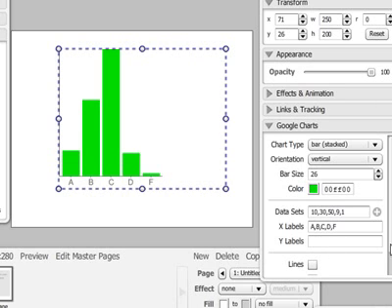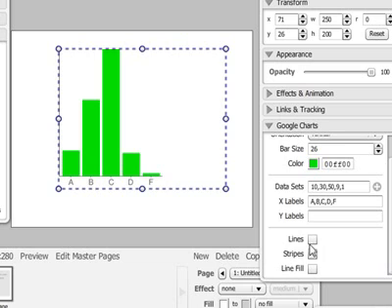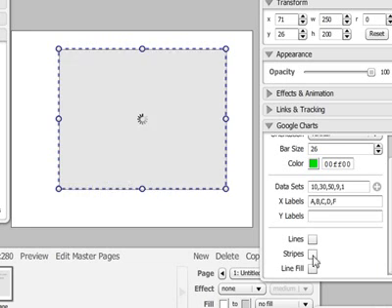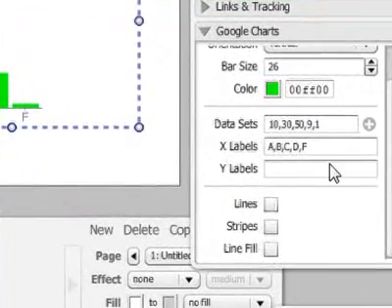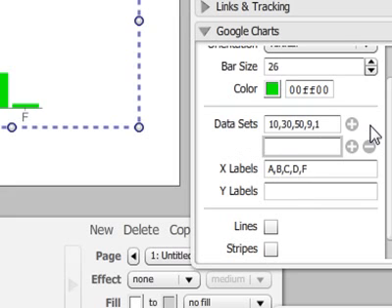There are extra functions also available, such as lines, stripes, and lined fill to add a little depth to the chart. Let's look at the difference between a stacked and grouped bar chart when you put a second set of data in. Click on the plus button next to the Data Sets section. It will add another data section.